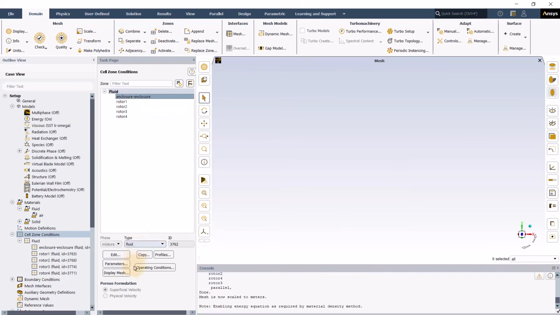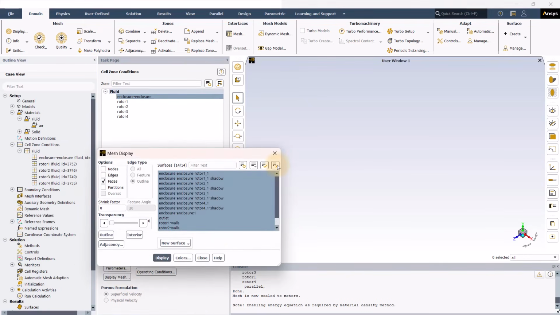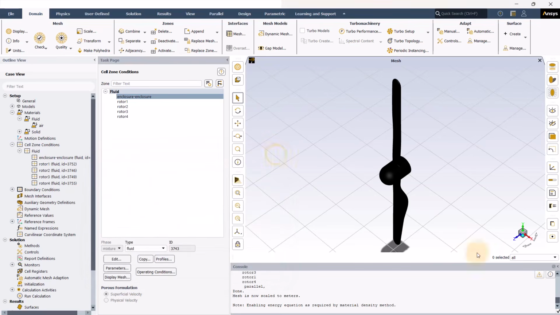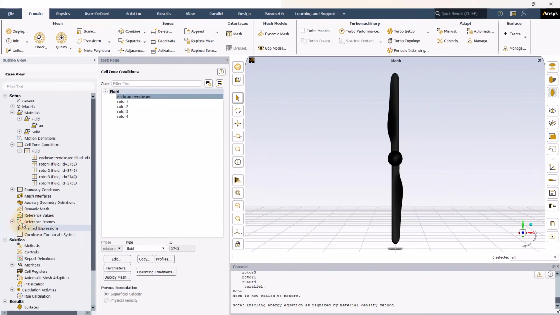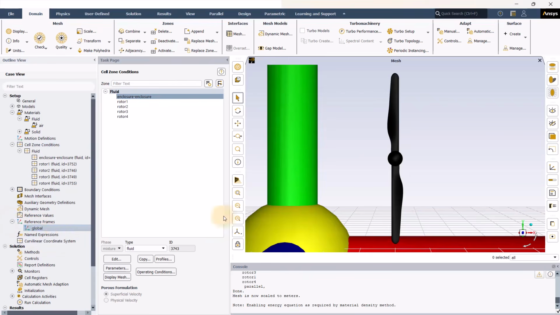Before defining these settings, I want to show you how to display the zones inside the solution mode. You can find display mesh in different places, but one of them is here, display mesh. You can deselect or select all the zones. Here, we want to visualize which one is rotor 1. So let's select rotor 1 walls and then display. You can also visualize the global reference frame, which is under reference frame, global, and then display. Okay, rotor 1 is the upper right corner.